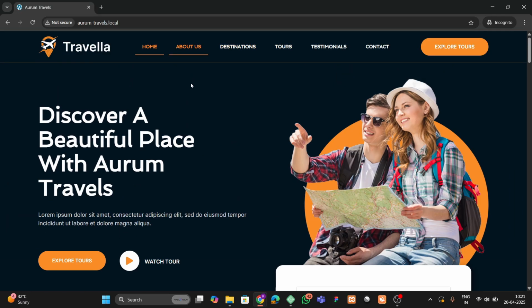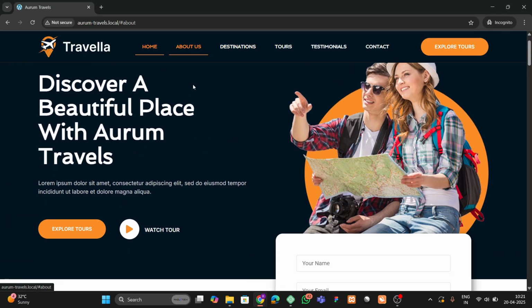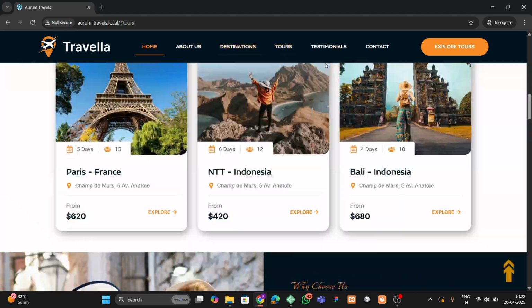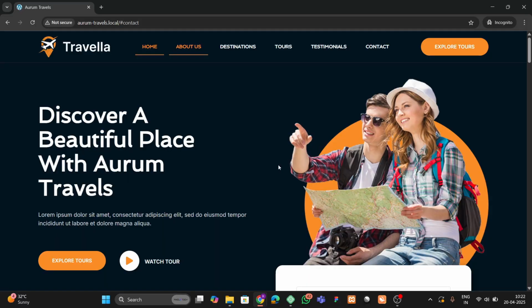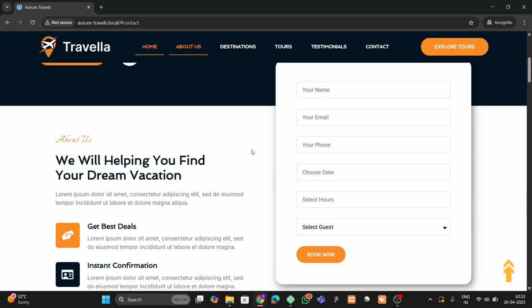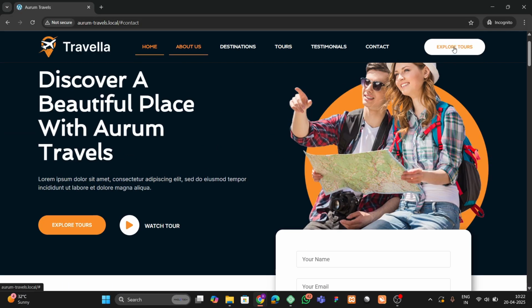Also you can see that we have this menu clickable. If I click on about, it will take us to the about. Similarly for the destination, tours, testimonial and contact. And if I click on this scroll to top button, it will take me to the top of the website like this. Also we have this sticky header at the top, and this is our scroll bar.